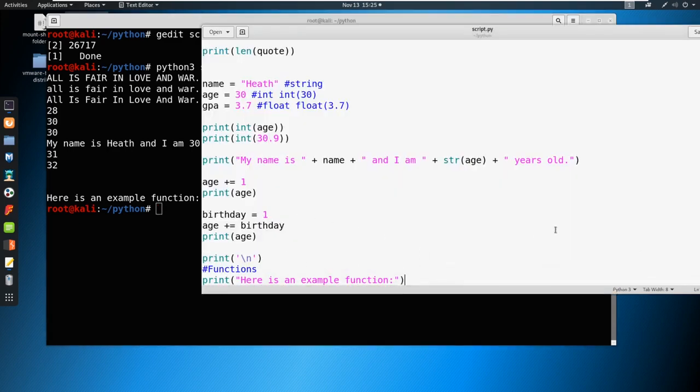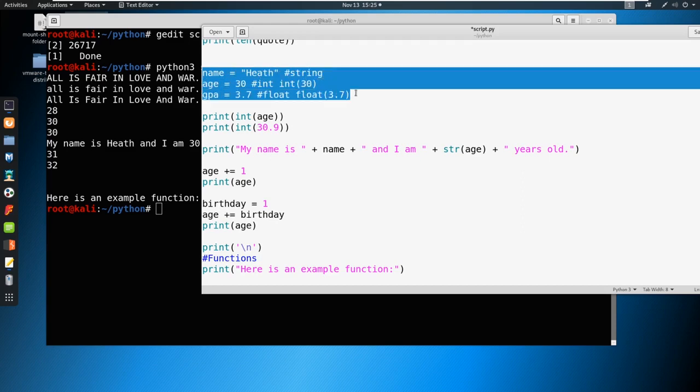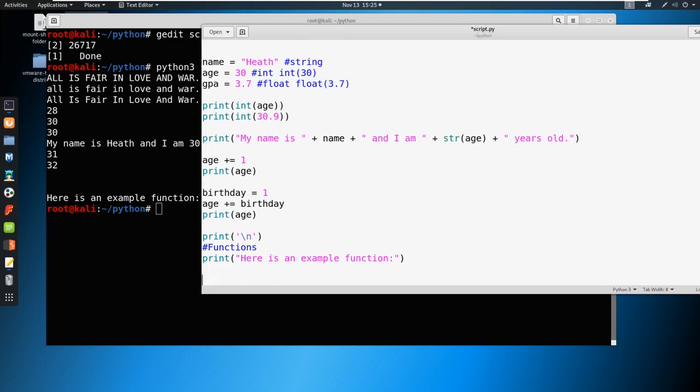So let's take a look at a function using something that we've already done before. So we've got this section here, and we've got name, age, GPA. We're going to kind of reuse this in this print, my name is. So let's go ahead and reuse this. We're going to say function here, right? So we're going to define kind of a who am I. So we're going to define this, and then we're going to do 2 parentheses and then a colon here. So it's going to look like this.